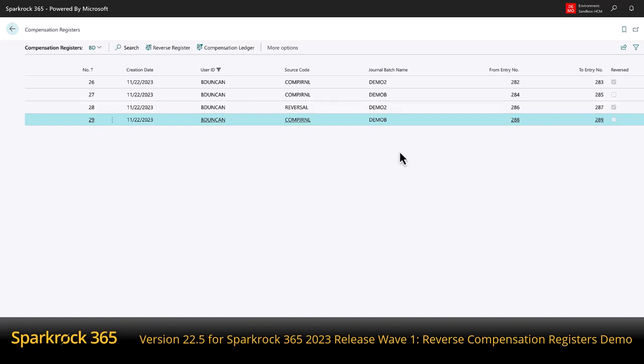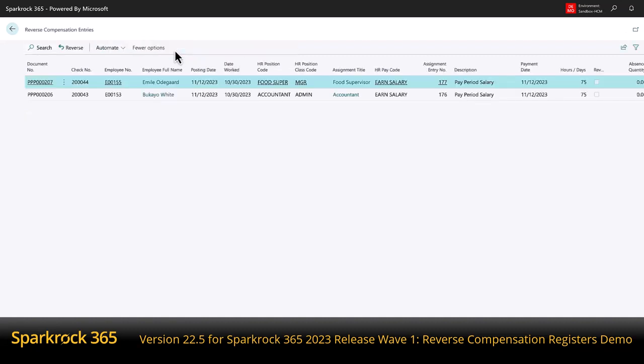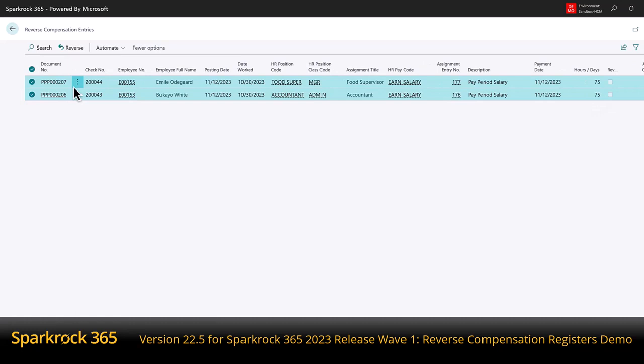So let's take a look at reversing this compensation register here. So what I'm going to do is, because this reverse checkbox is unchecked, I know I can do it. So I'm going to select reverse register here. And right away, it's going to pop up this new page called reverse compensation entries, which asks us which of these compensation entries we want to reverse. So we could just reverse some of them. And again, this page has that reverse checkbox, so you can tell what has been reversed and what hasn't. But in this case, we want to reverse them all. So we're going to reverse document number 207 and document number 206. So we're going to hit reverse here.